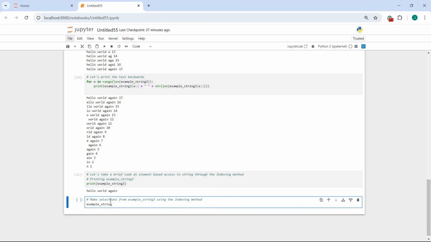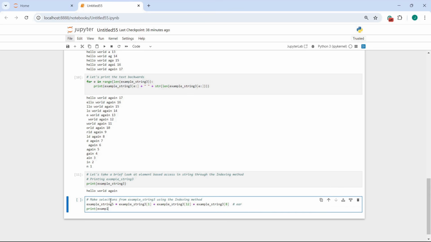So we create an example string 5, which is equal to example string 3, 1 plus example string 3, and we can take a number 12 there, and example string 3 we can take, and here we will use example string 3 to print the word ear using example string 5 and some selections from example string 3.